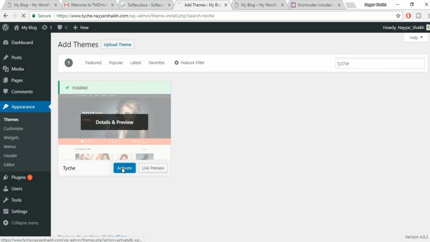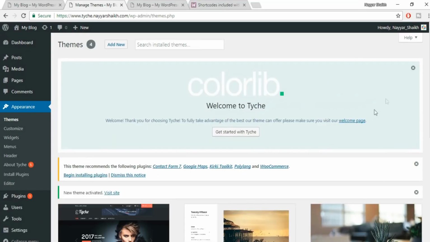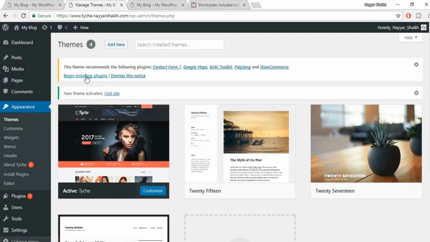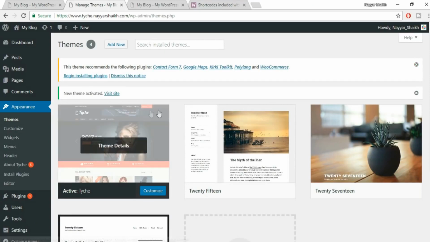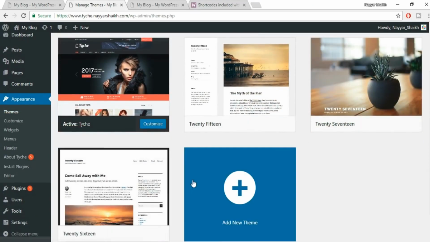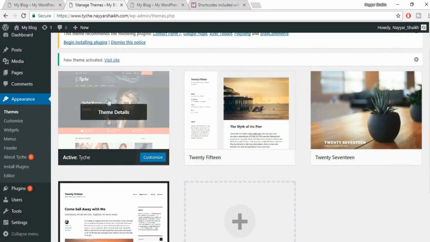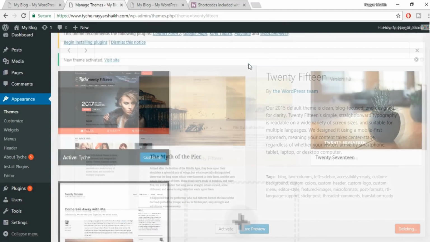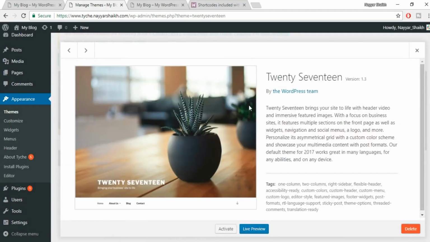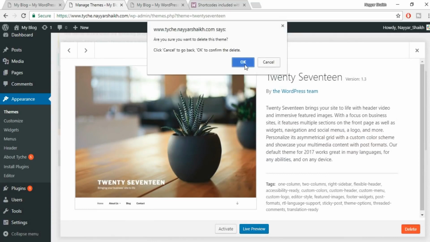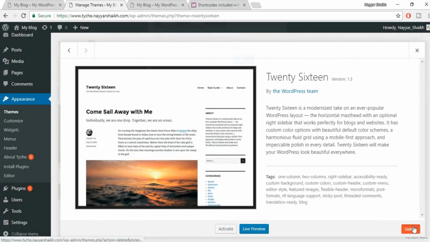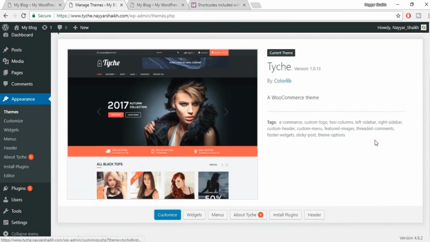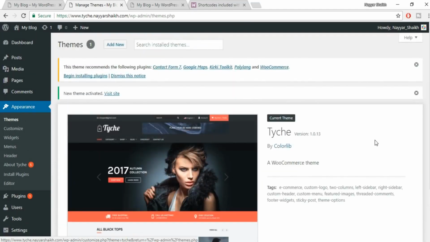Now activate the theme. Once you activate the theme, you will see this screen. Just cut this thing and click on begin installing plugins. But before that, let's delete all these themes because we don't need these themes anymore. We have our theme which we need. So click on this theme, click on delete. Similarly, delete the rest, or whatever number of themes you have over here. Delete all those because we want our website to be lightweight. We don't want it to be very heavy so that it takes a lot of time to load. We don't want that. So click on begin installing plugins.